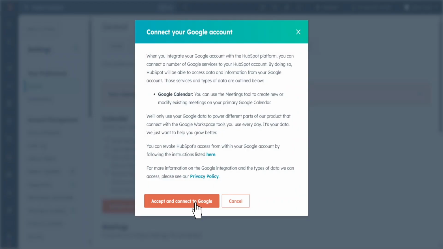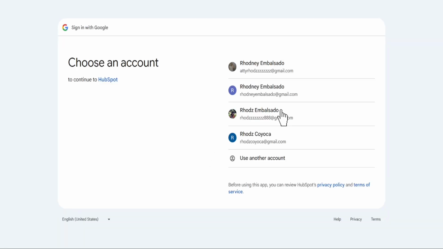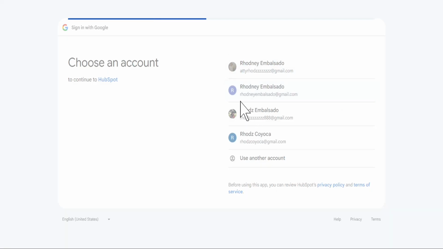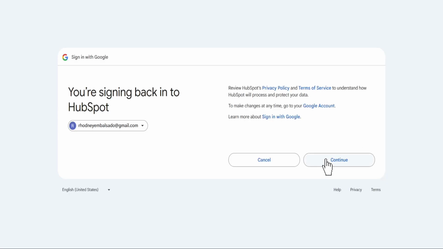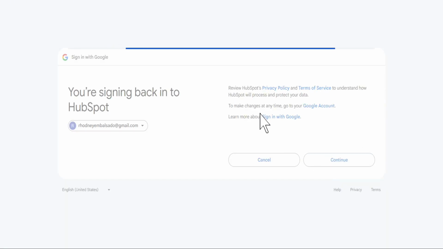You'll return to Google to confirm the account again. Select the same Gmail account you used earlier and click Continue. Next, you'll see the calendar-specific permissions. Select All in this example so HubSpot can read your availability and create, update, or delete events it manages on your behalf.